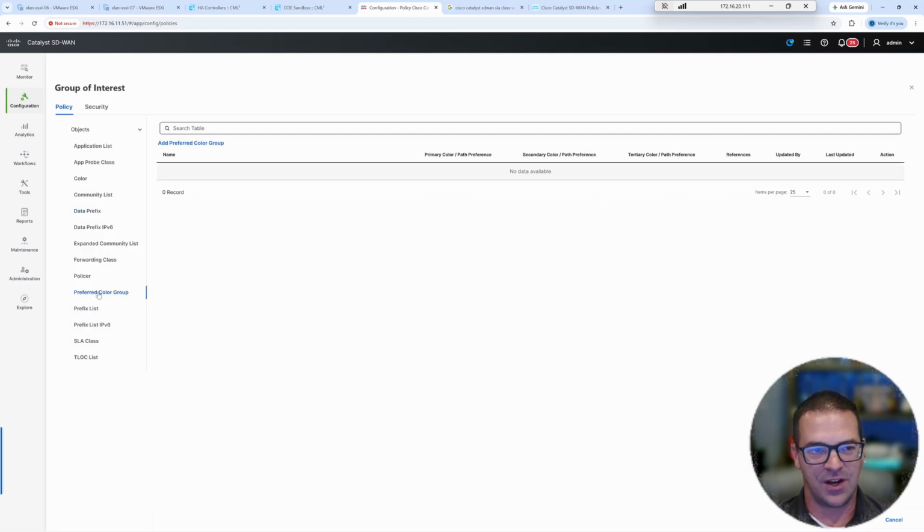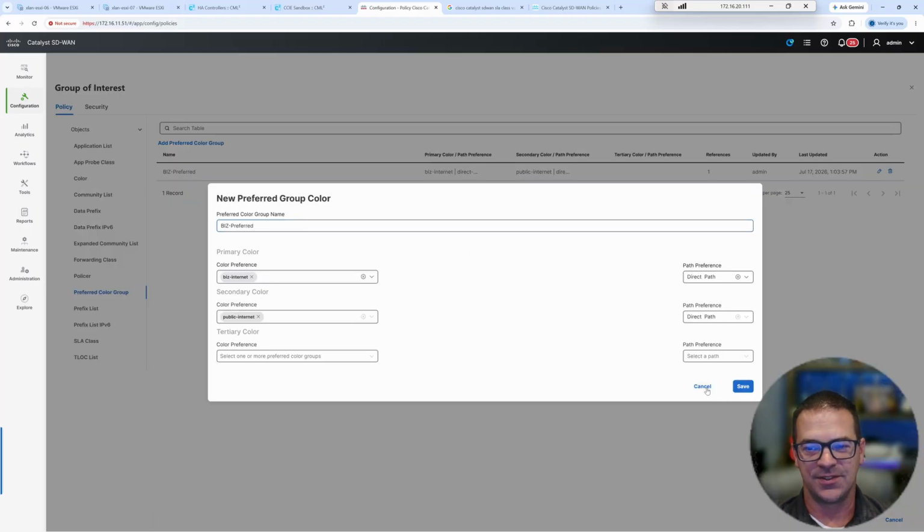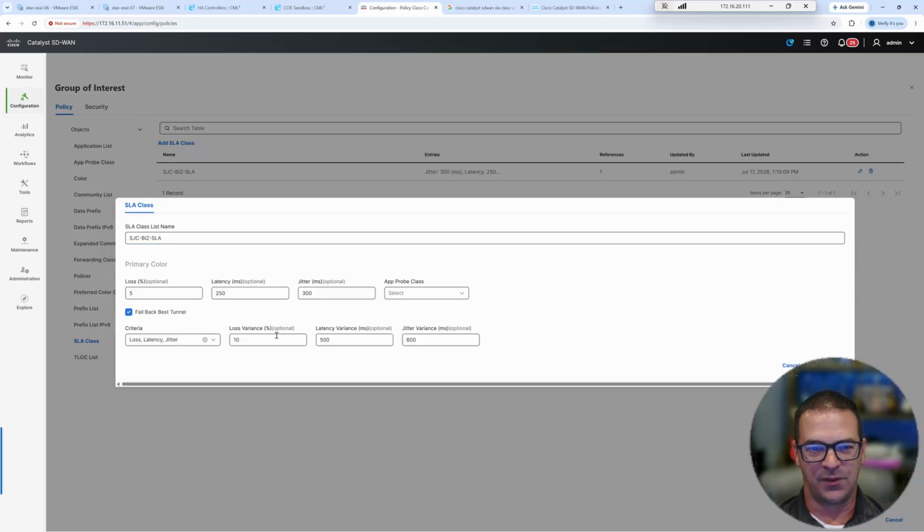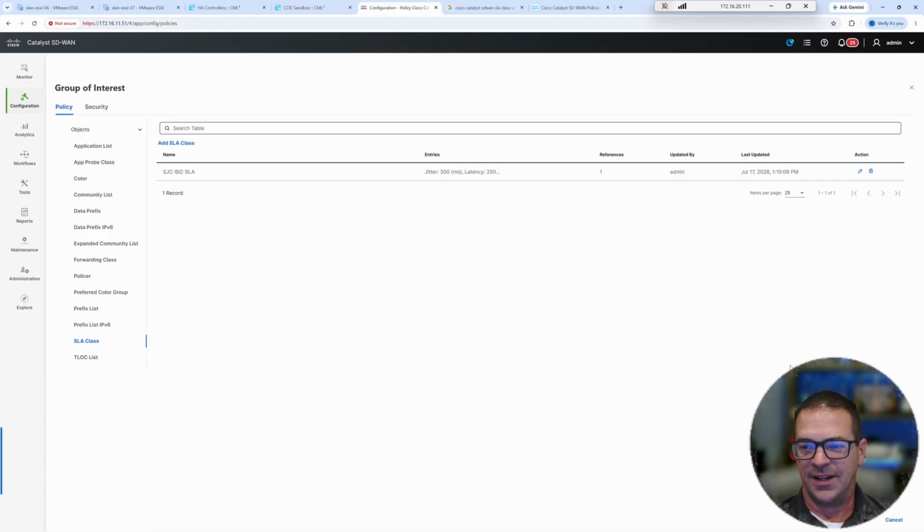Same thing with preferred color group. Here's our biz preferred. We can go ahead and edit the parameters as well. And then the SLA class is where we defined the thresholds. So again, a very simple way of looking at application aware routing in the way of policy groups, and how you configure, test, and visualize what your policies look like inside of SD-WAN Manager.